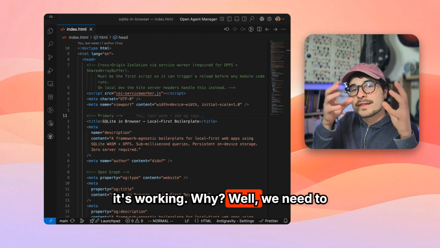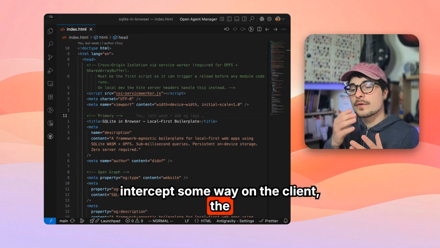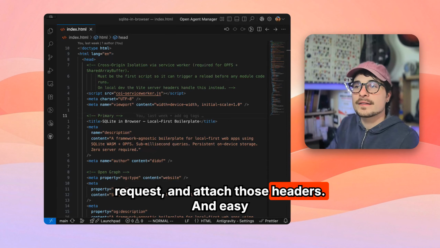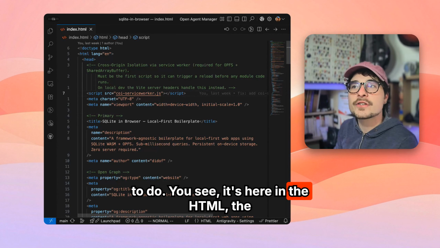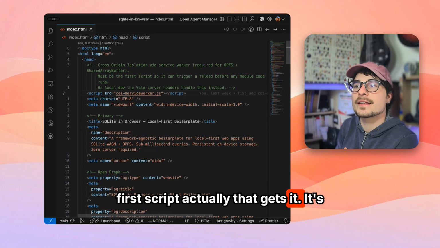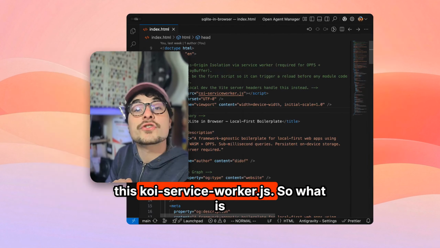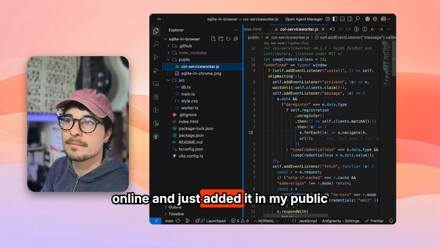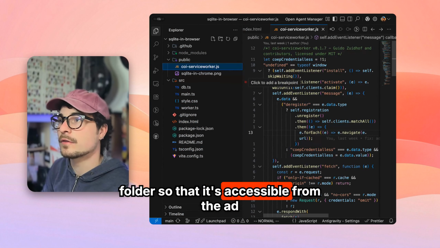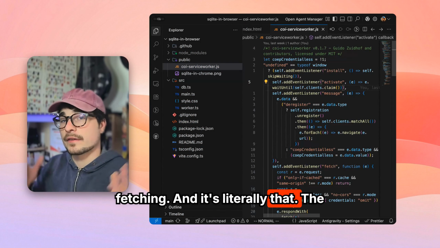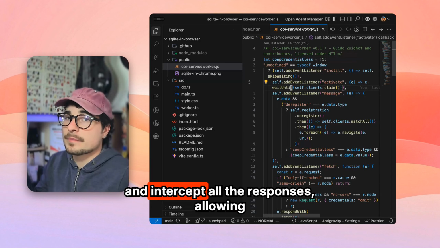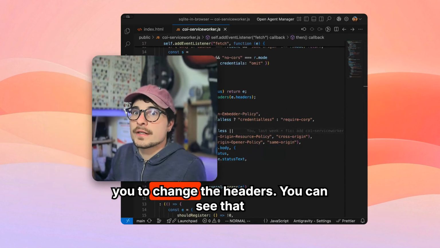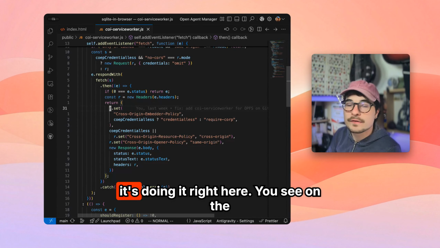Why? Well, we need to intercept the request on the client some way and attach those headers. And that's easy to do, you see, it's here in the HTML. The first script that gets loaded is this coep-service-worker.js. So what is this? I didn't come up with it, I found it online and just added it in my public folder so that it's accessible from the fetching. And it's literally that, a service worker that is going to be running and intercept all the responses, allowing you to change the headers. You can see that it's doing it right here.